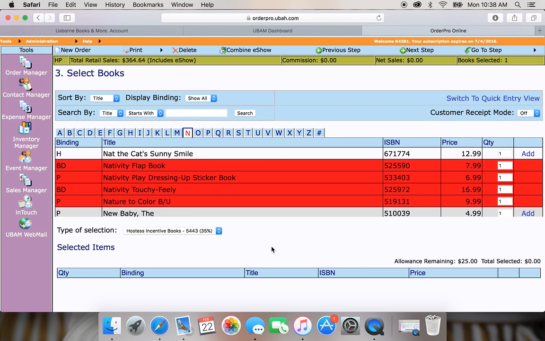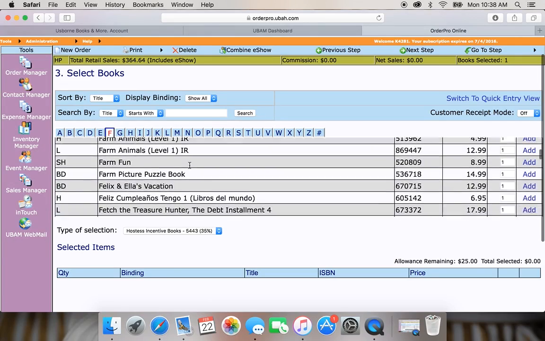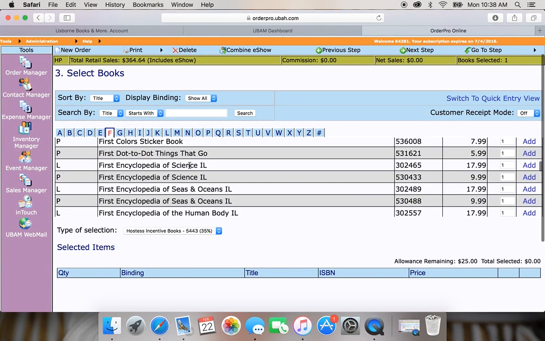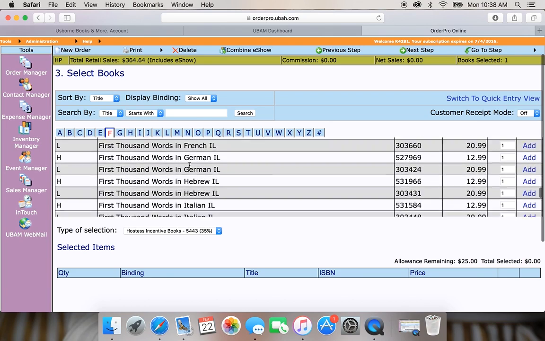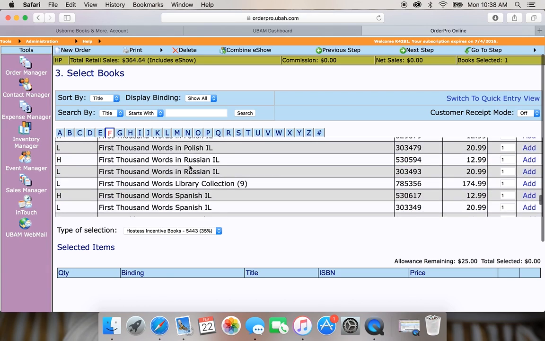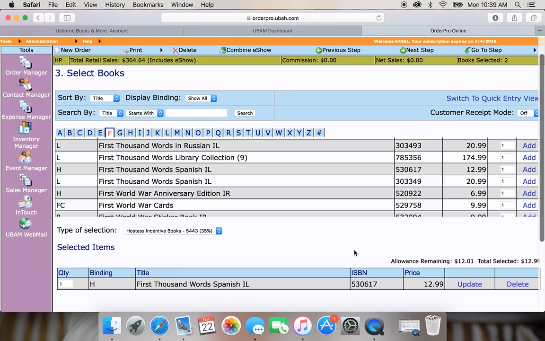So let's say they wanted first questions and answers. And so then I would go in here and I would add that. Let's see, where is it? Okay, let's just say first 1,000 words in Spanish. Then so you would add that.